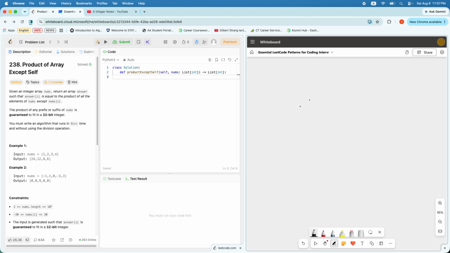So how can we do that? There is one very easy option: you multiply all the elements, and for each index you divide by that number. For example, 1 times 2 times 3 times 4 becomes 24. So now for each index, if you divide 24 by that number, you get the answer. For example, 24 divided by 1 is 24. 24 divided by 2 is 12. 24 divided by 3 is 8. 24 divided by 4 is 6.